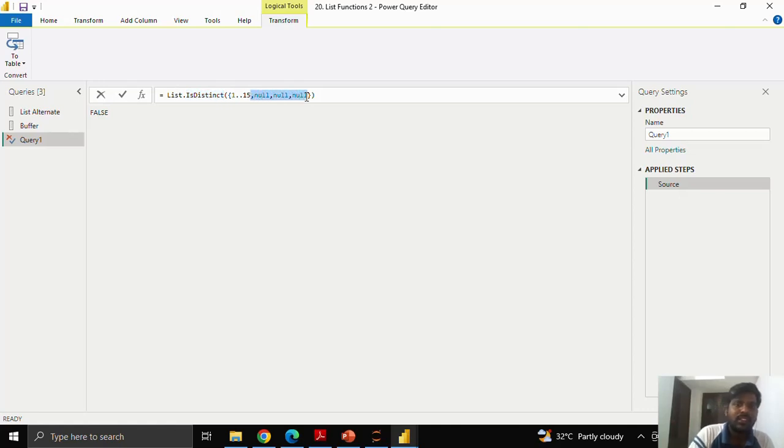I'll remove these nulls. I'll click OK. Here you could see that it is a true condition. The reason is, unlike List.Distinct, instead of removing duplicates, it checks whether the list is distinct or not. This is how the List.Distinct and List.IsDistinct functions work.